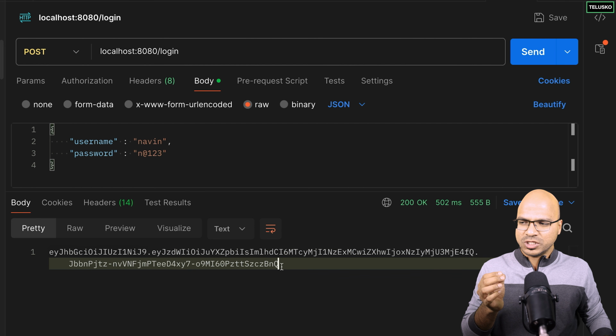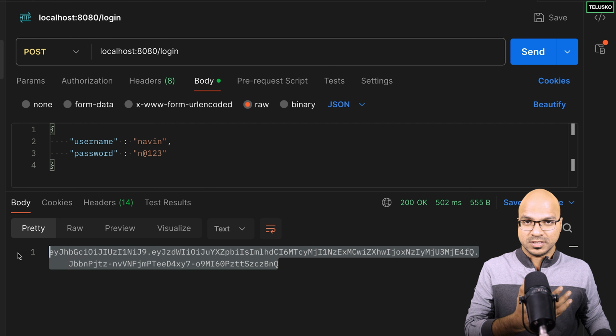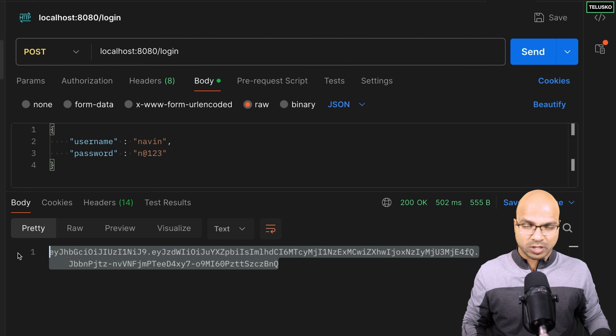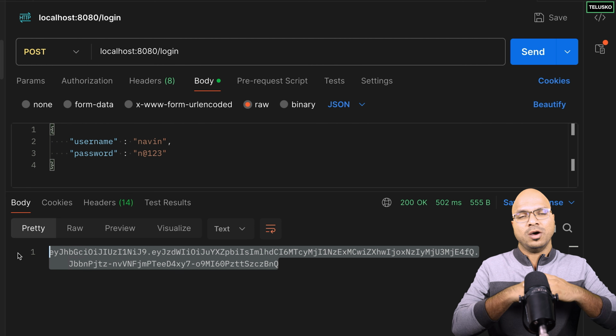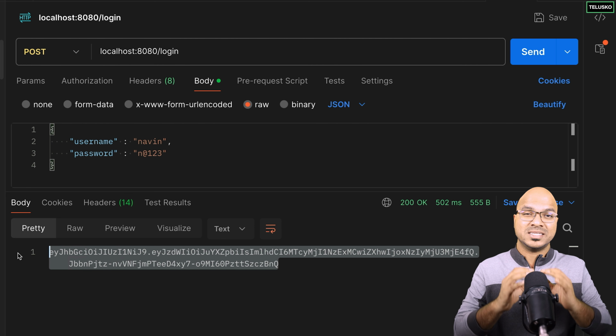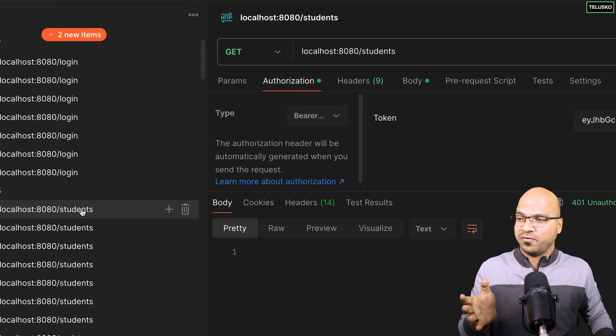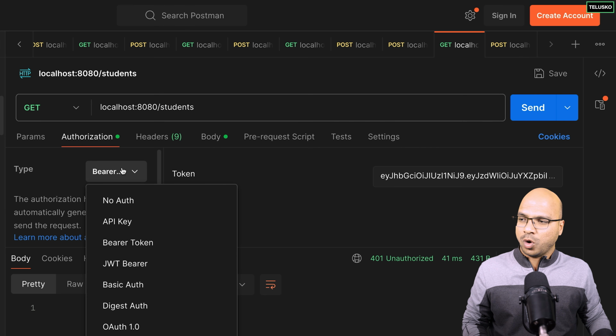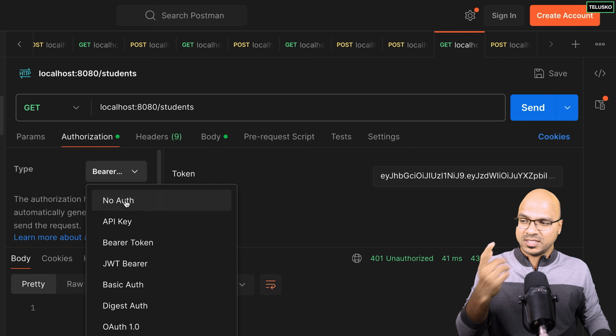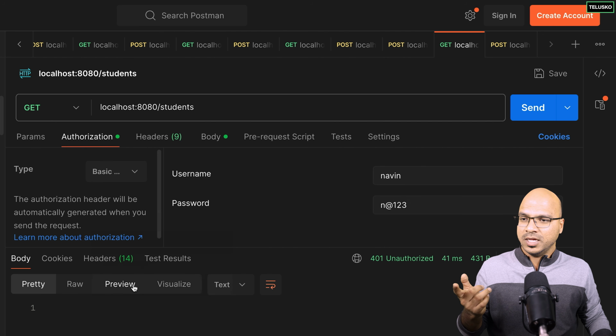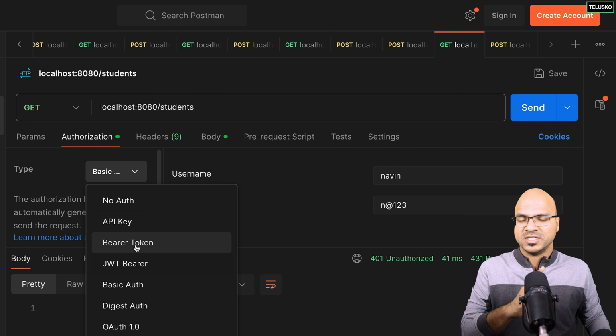And of course, using this token, I want to do other activities. For example, I've done the login once, and I got the token. Now let's say from the application, if I want to access any resource, for example, if I want to fetch students, I don't want to pass the username and password now. In the earlier scenario, we were sending the username and password, but now we don't want to do that. We want to send a token, which is a bearer token.